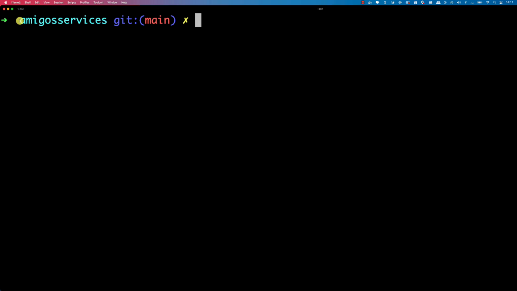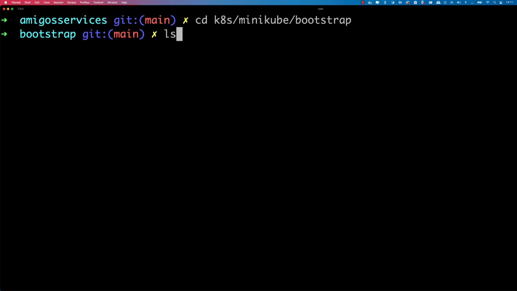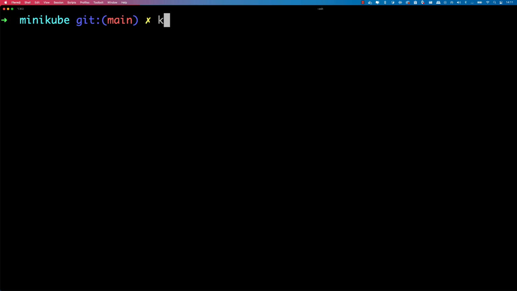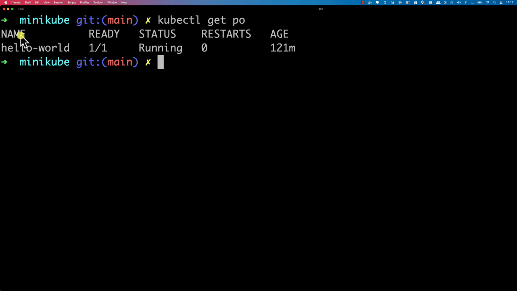Within the root folder in here, amigos-services, I should be able to cd into k8s and then minikube and then bootstrap. So if I type ls, we've got postgres. In fact, let me just go back a folder, and I'm just going to be inside of minikube. Now, if I type kubectl get pods, or po, it's the same thing, we should have our hello world pod, which is running, right?